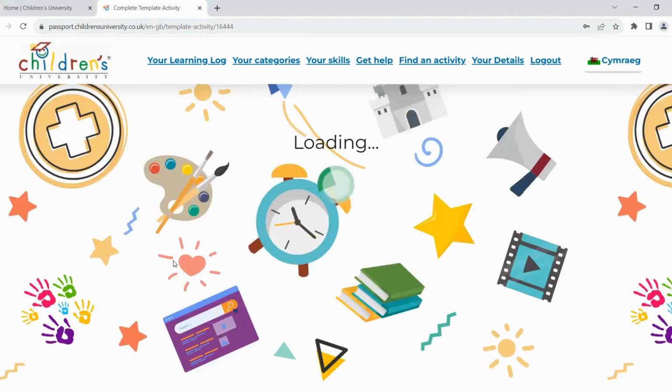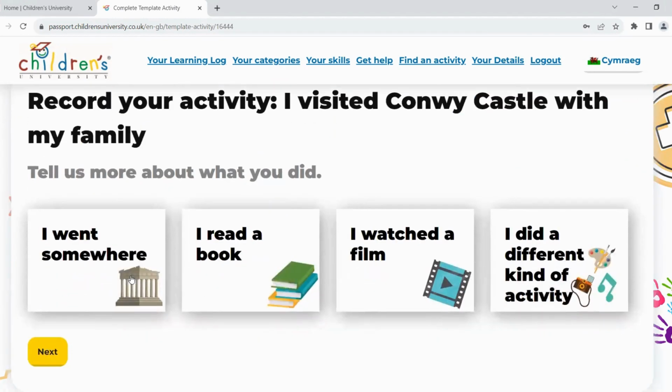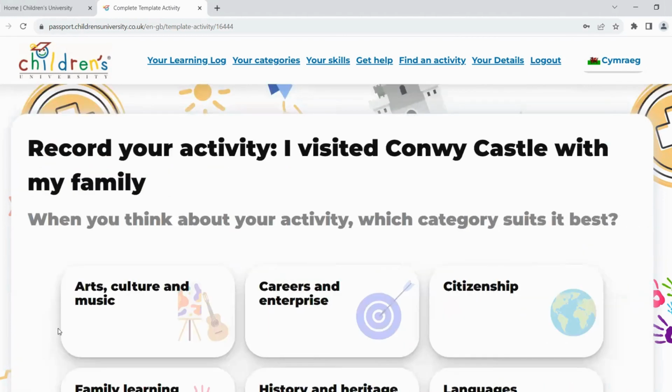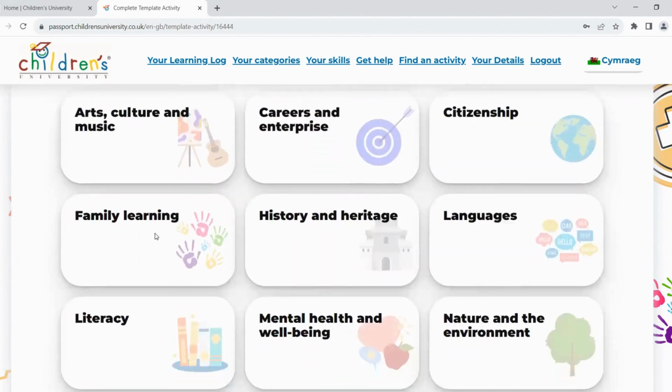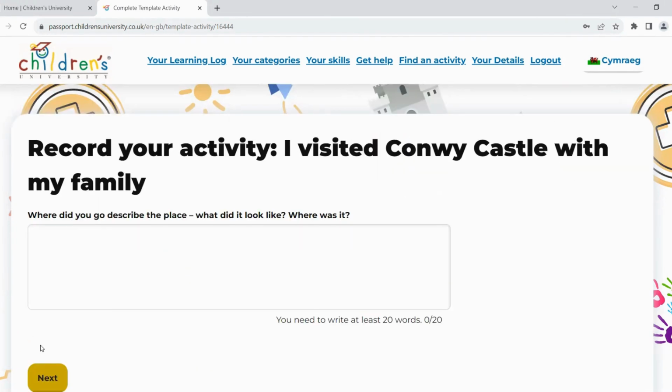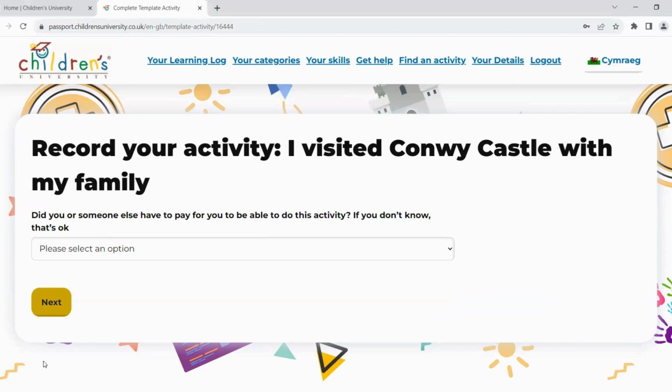You will then get asked if you visited a place, read a book, watched a film, or did anything else. Choose the relevant category, and then choose the category that fits best. There are 16 to choose from. Once you have clicked Next, it will ask you to describe the place, then what you did, and finally what you learned. The next question asks whether the activity cost any money, but don't worry if you don't know.